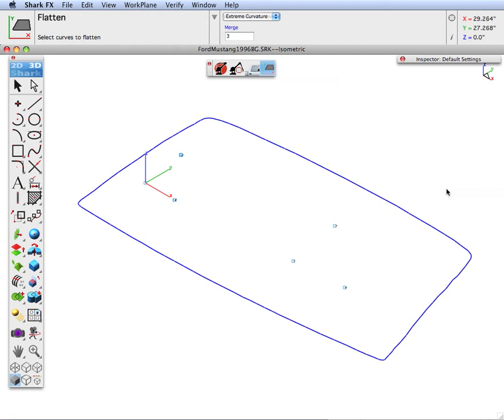Illustration shows some of the changes related to the flattening tool for window flattening. The flatten tool, located as the fourth icon, has two new options, one for flat and one for extreme curvature windows. Let's go ahead and demonstrate the Ford Mustang back window using the flat option.